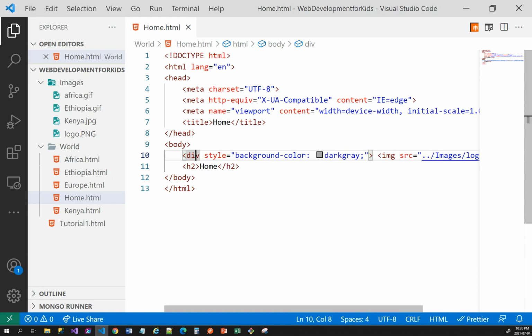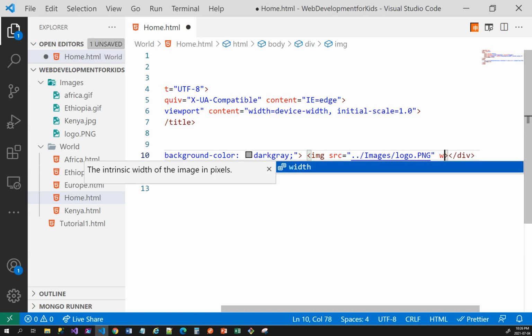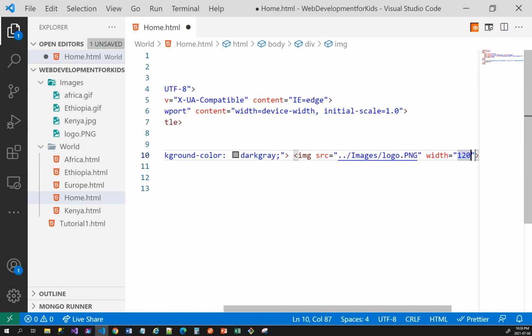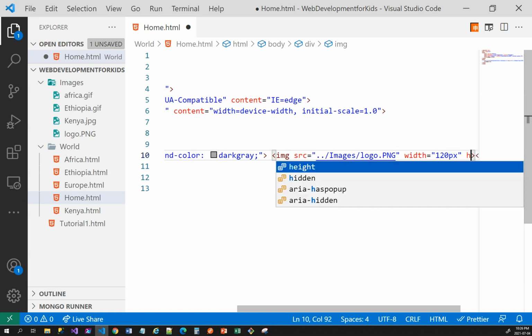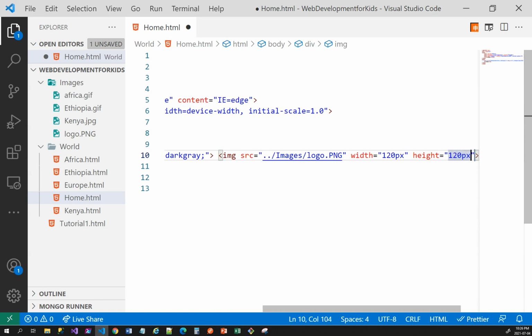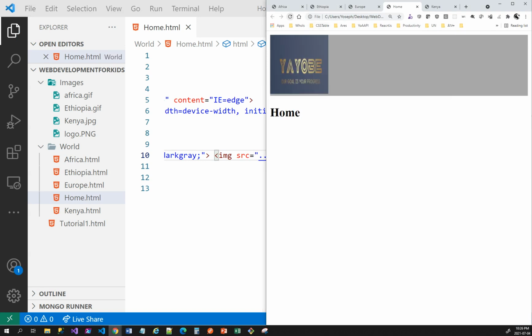Now I have to make this logo a little bit smaller. So as to make it smaller, what I should do is specify the height and width. As I mentioned to you, the width of this one is 120 pixels, and then here I can say height. The height of my image is 120 pixels. 120 by 120. Let me see if it's perfect.